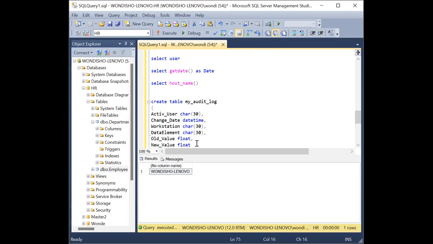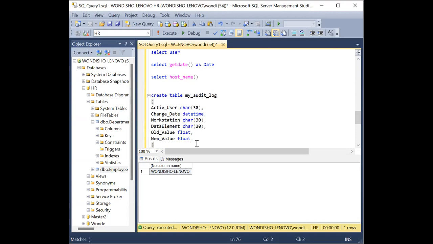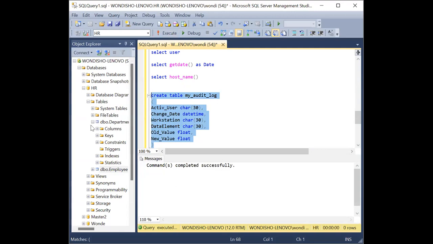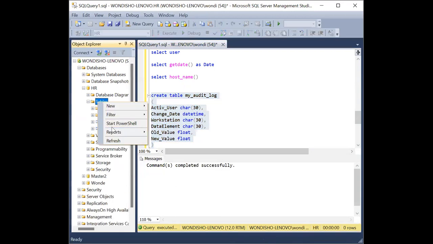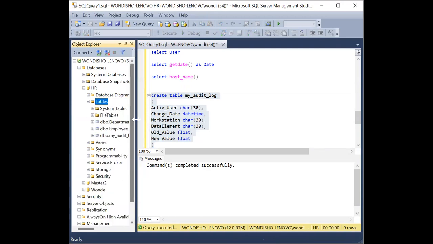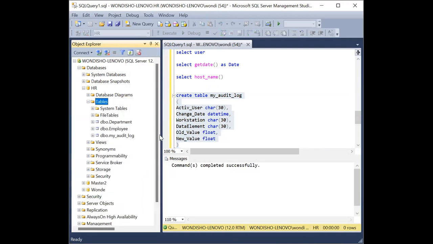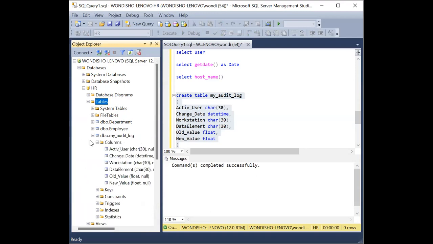And again it's float. ስለዚህ እነዚህን እንያዛቸው. So as you can see, my log file contains the active user, the date where the change has happened, the computer the user has used to make the change, the data element that's affected, the old and the new value ብለን ማለት ነው. So let's run this statement. The command is completed successfully. So we can go to the table, refresh it, and as you can see a table called my audit log is already created with all the attributes that we have put in here. ሁሉም attributes አሉ.